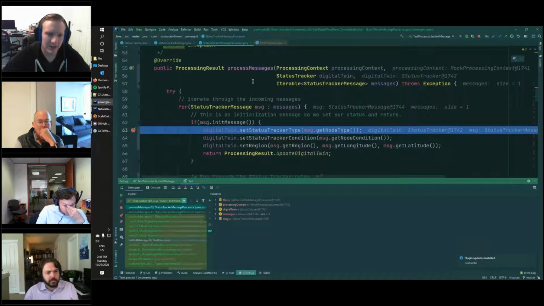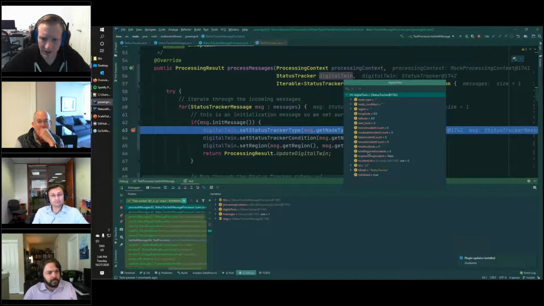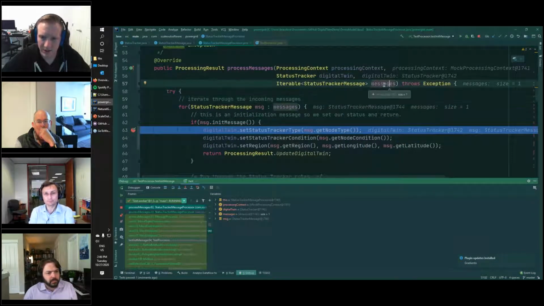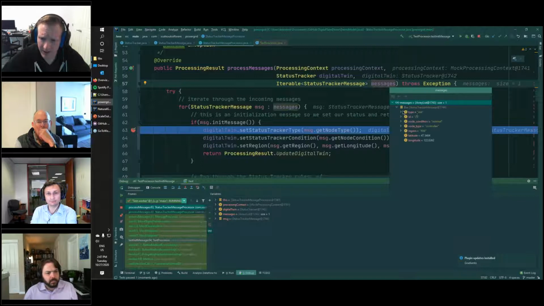So now I can see that inside of my process messages method, the breakpoint that I set was hit, and if required, I can look at everything here. So I can look at a brand new instance of the status tracker, see that everything comes out as being newly initialized. I can look at the messages and see that I have a single message coming in. The type is init, the ID is 23, node condition is normal, controller, region is northwest, and those look like the latitude and longitude that I set up in my test.